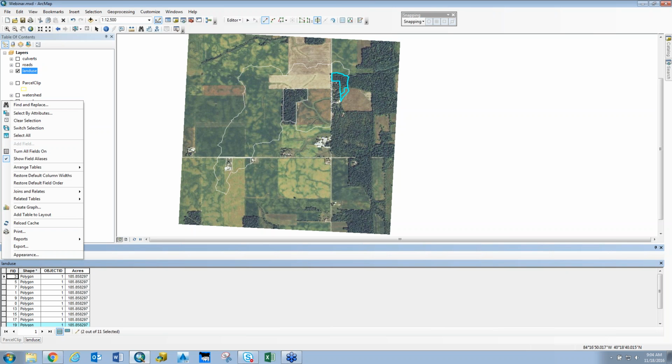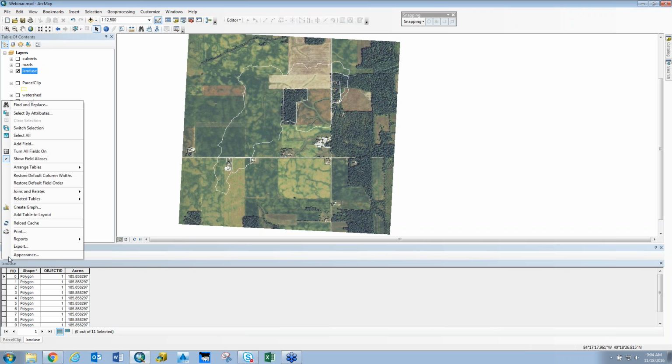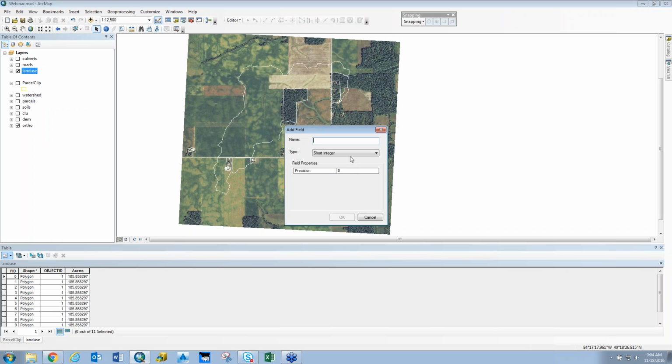Oop, look at that, I can't add a field. I'm in an editing session and Esri doesn't allow me to add fields while I'm editing, so I need to save my edits, stop editing, and now add a field. I'll call it class. I'll have it be a short integer, and 2 digits is more than enough for my needs.